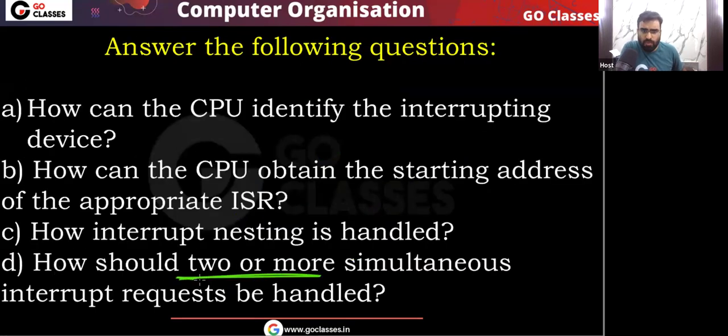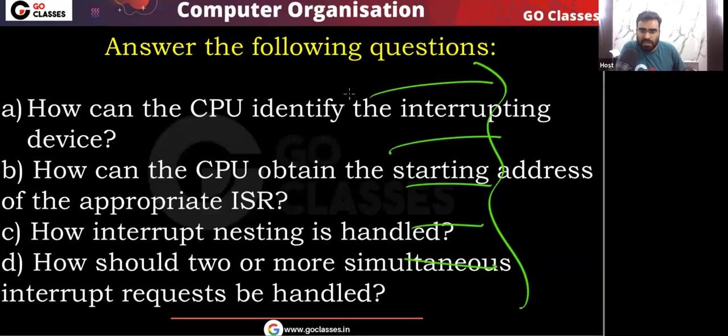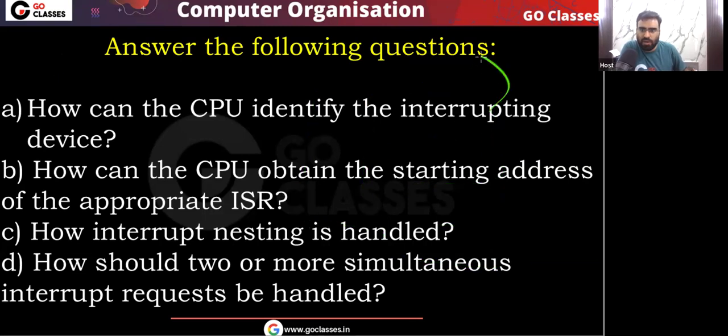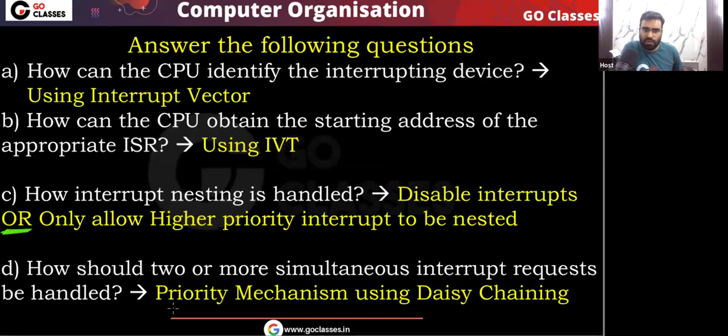How should two or more simultaneous interrupt requests be handled? Tell me. If multiple devices are simultaneously sending the interrupt request, and the CPU is getting interrupt requests simultaneously from multiple devices, then how will the CPU know which is the higher priority interrupt? Okay, so how to handle multiple requests simultaneously? Very simple. We will use the concept of priority and we will use the concept of daisy chaining. Yes or no?